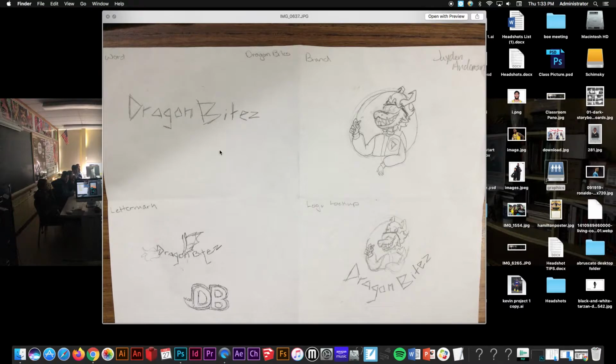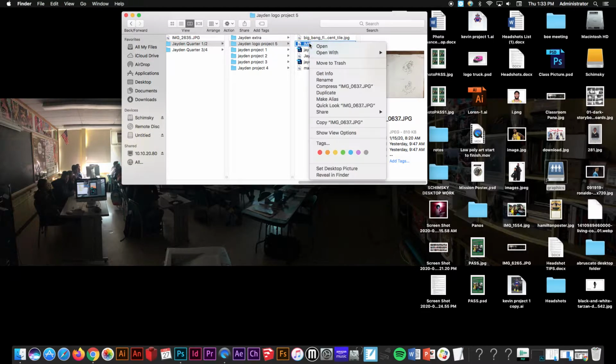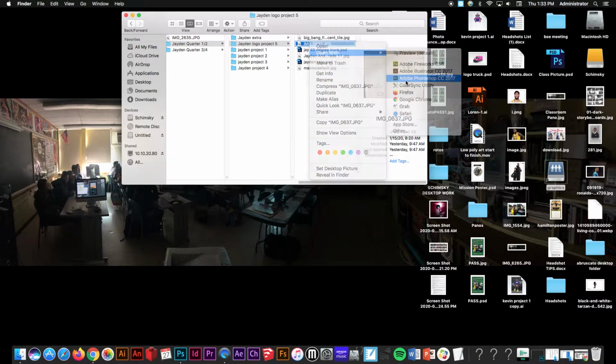Remember, you must have a word mark for your company, a brand mark, the letter mark, and then the logo lockup. After I've scanned it and put it into your Project 5 folder, what you are then going to do is you're going to right-click on it, open with Photoshop.